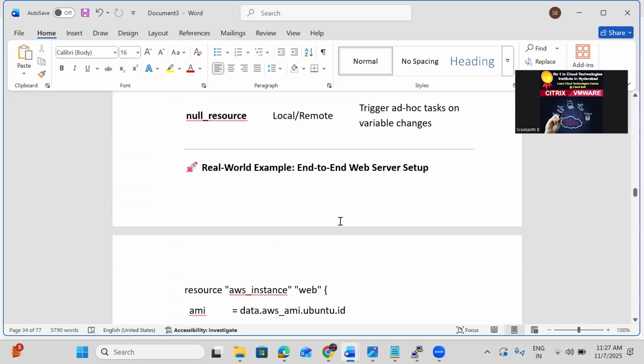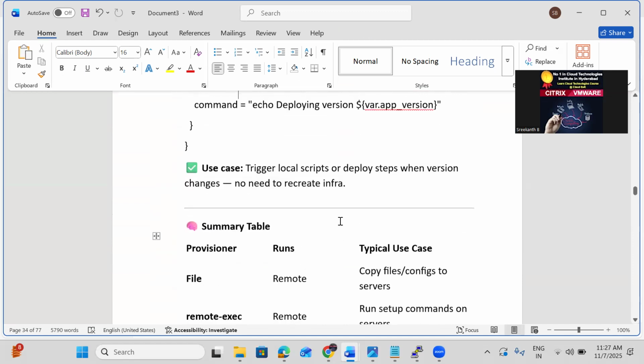So what are null resources? We need not provision a resource.